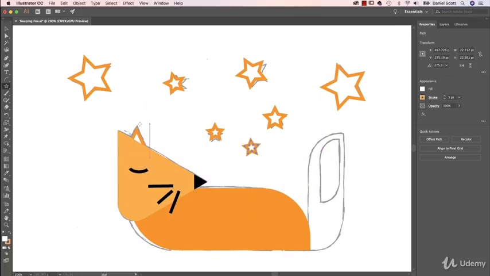Now, basically we've covered the tools that we're going to be using, so you can skip ahead. There's a couple of little things that we'll do in here. So let's do this tail first. I might grab my rectangle tool. Can't find him. There he is.